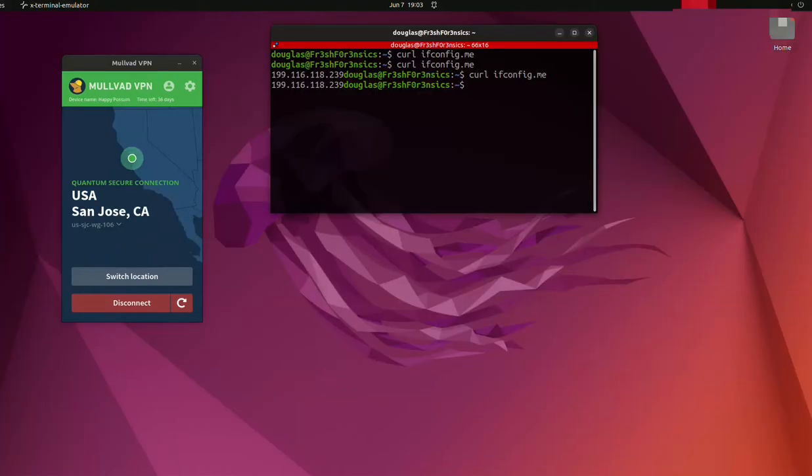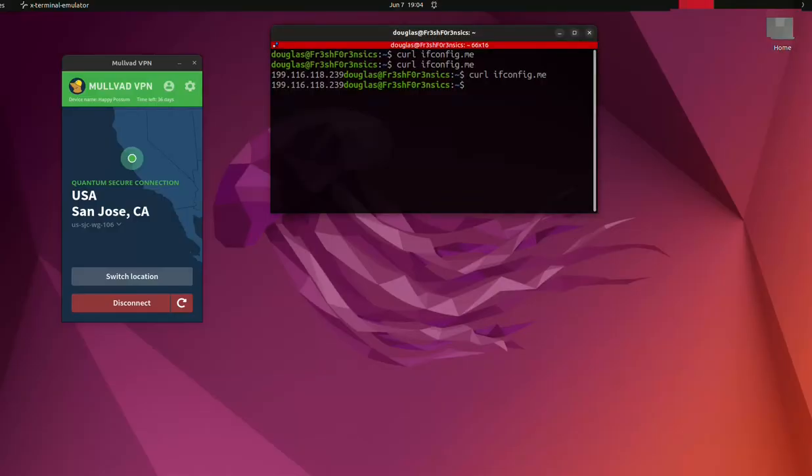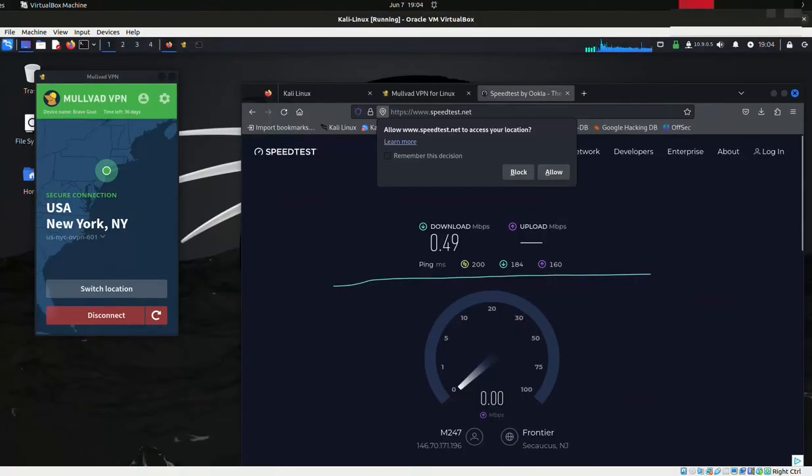I'm going to go back to my host machine, pull up the results from the speed test, and we can see that we have a download speed of 1.115. Now let me go back to my Kali Linux VM and see if we have the results back from that yet.